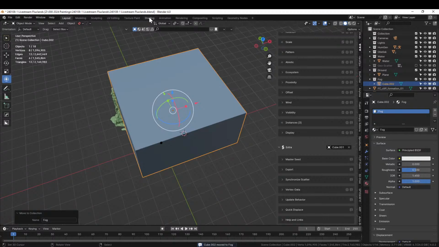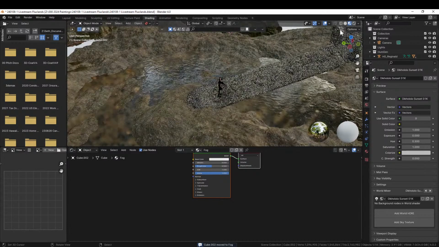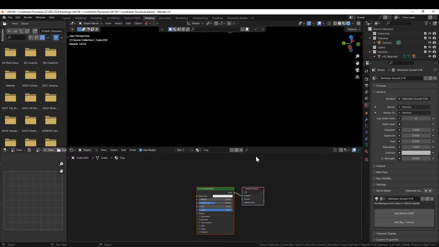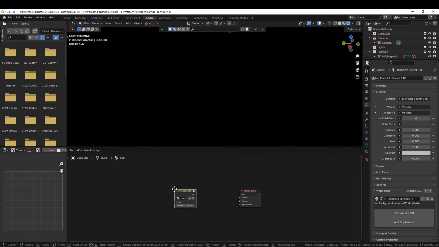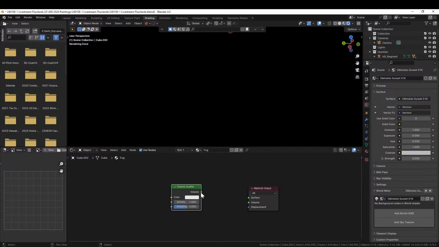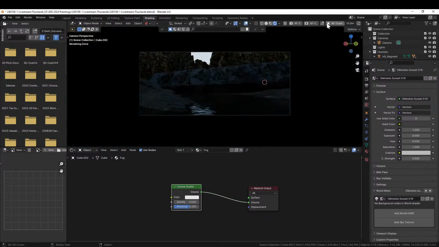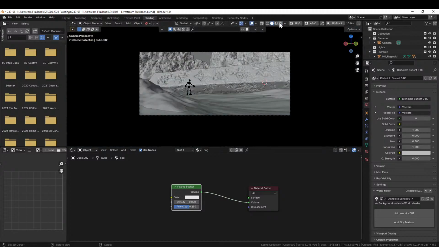There we go. Shading. Colors. Cool. Delete that. Shift A. Come on, Shift A. There we go. Search. Scatter. Not bark scale. All right. Density 0.02. That's quite foggy. Anisotropy 0.25.